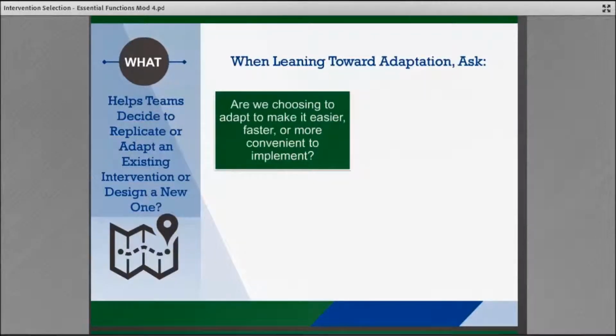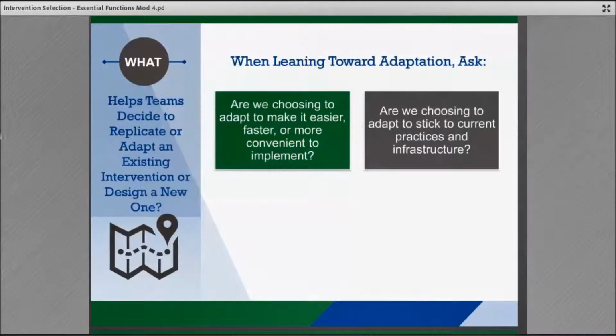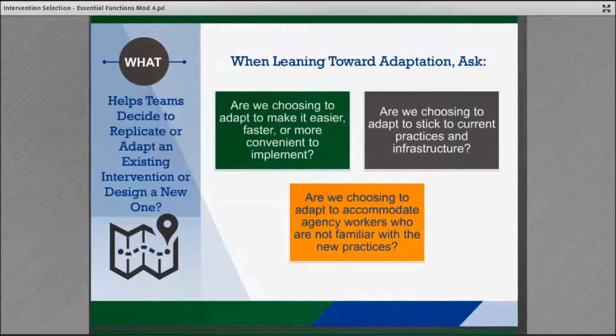Consider whether the justification for adaptation might reflect bias or stereotypes rather than actual or meaningful differences between populations or context, and avoid choosing adaptation to make it easier, faster, or more convenient to implement, to stick to current practices and infrastructure, or to accommodate agency workers who are not familiar with new practices.